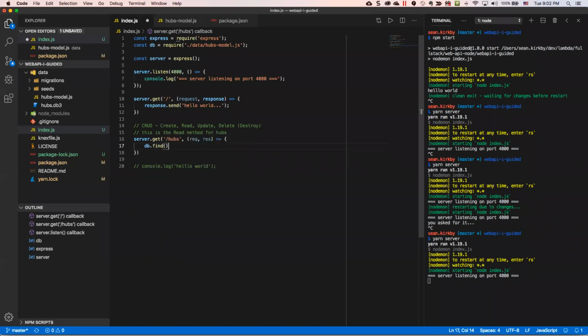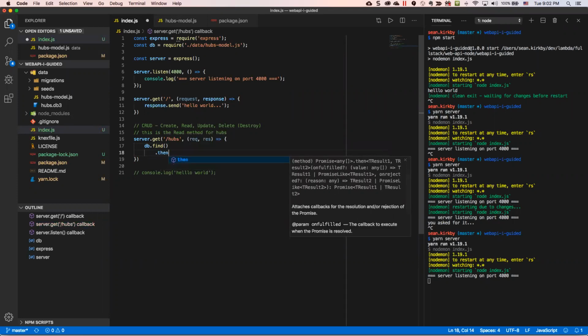Now, because it returns a promise, after the find returns, and the reason why we want to do it as a promise is because it's asynchronous. We don't know exactly how long the database function is going to take. And in our case, it would be pretty quick, but you can never tell because it could be on a server.